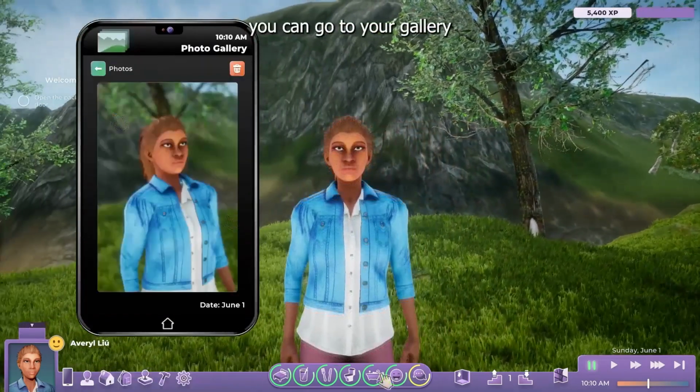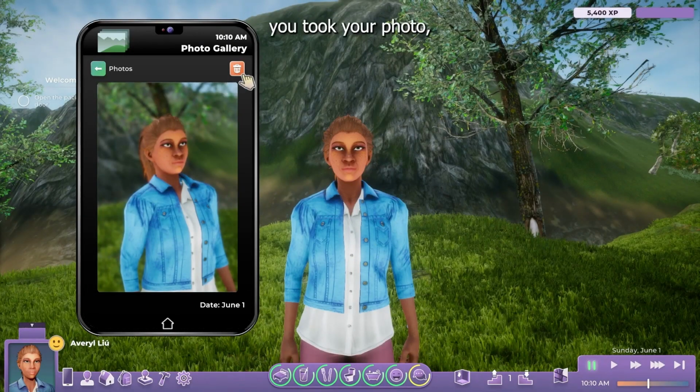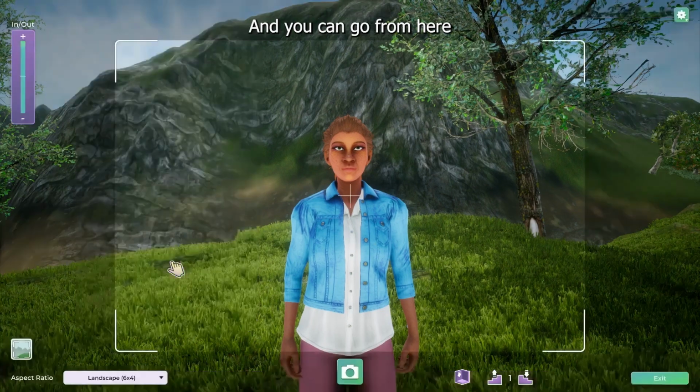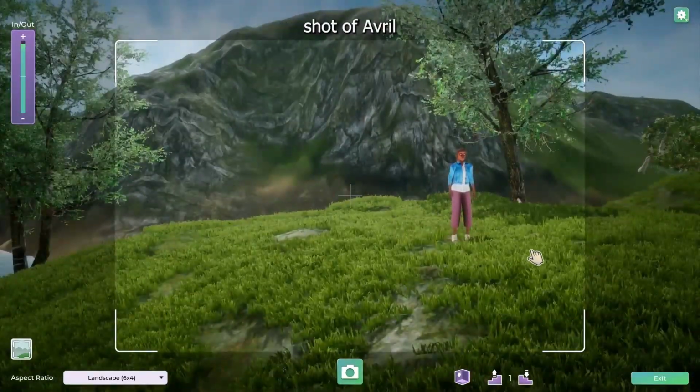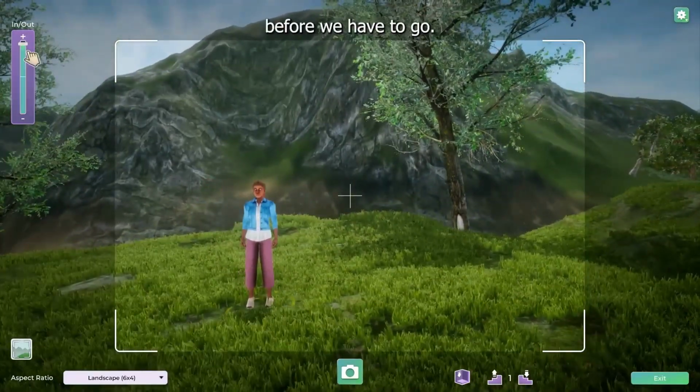From there you can go to your gallery and click on your photo. Here you can see that you have the date you took your photo as well as an option to trash your photo. And you can go from here back to the camera as well. And now that I'm back here, let's take one more nice shot of Avril before we have to go.